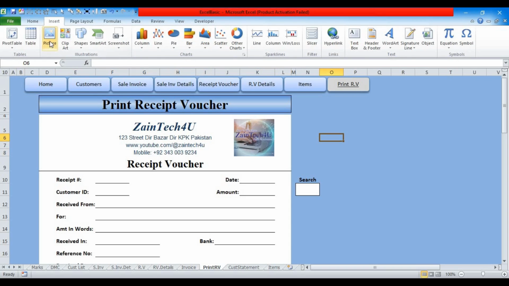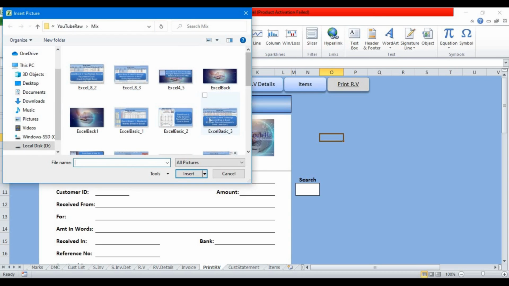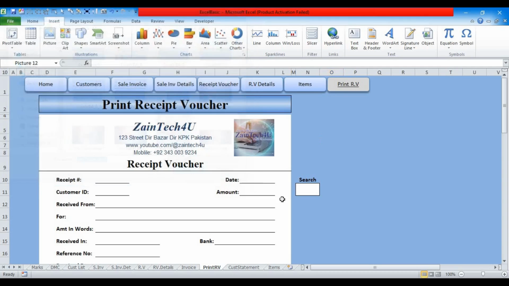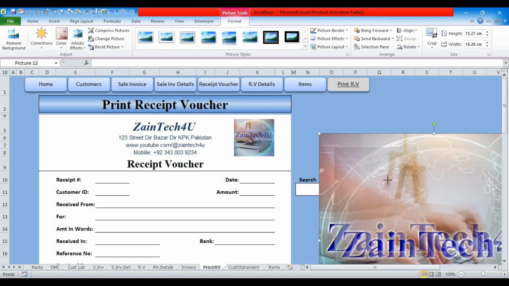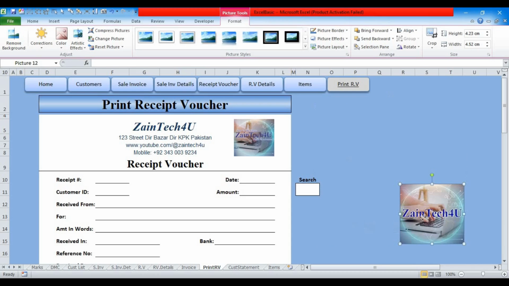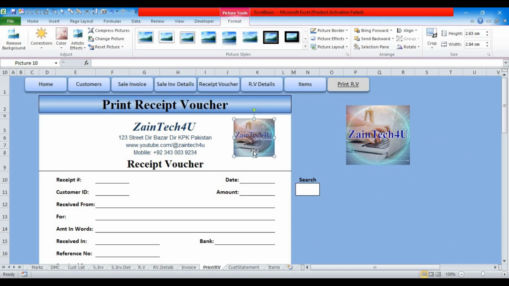Click insert, select a picture, and from your files select the logo that you want. I have already created a logo here. Click insert. Here a picture will appear. Now you can resize it as you want, according to the size you want. But the main thing is sometimes you want to fix it. You can see this, it's fixed here.